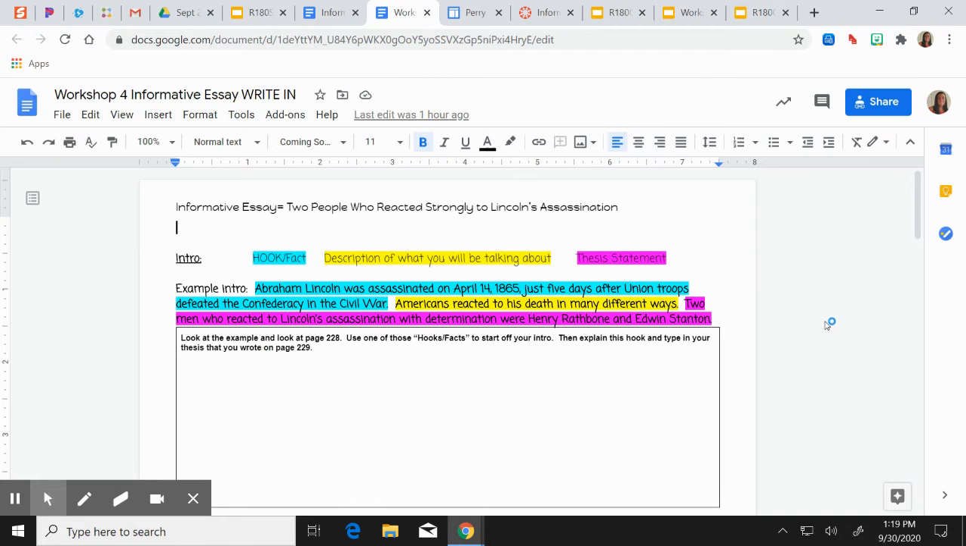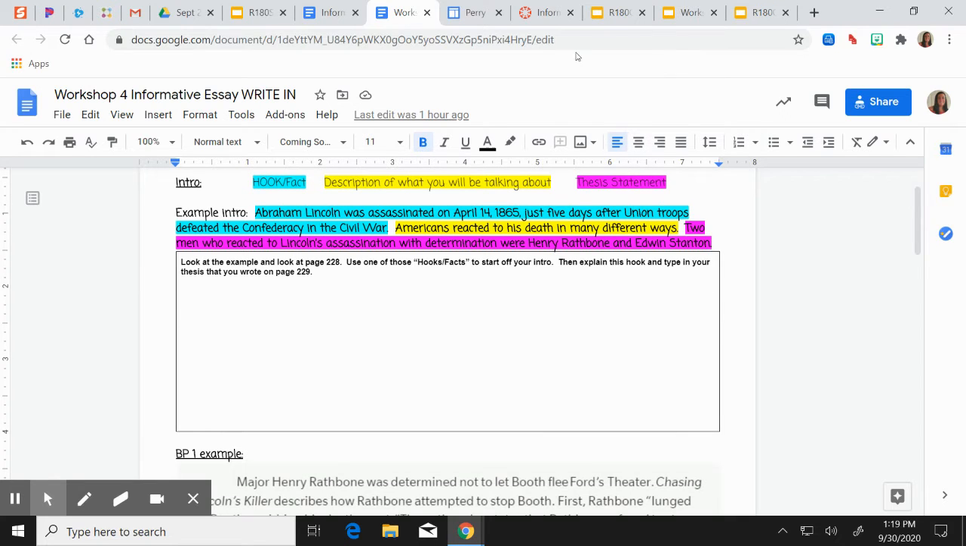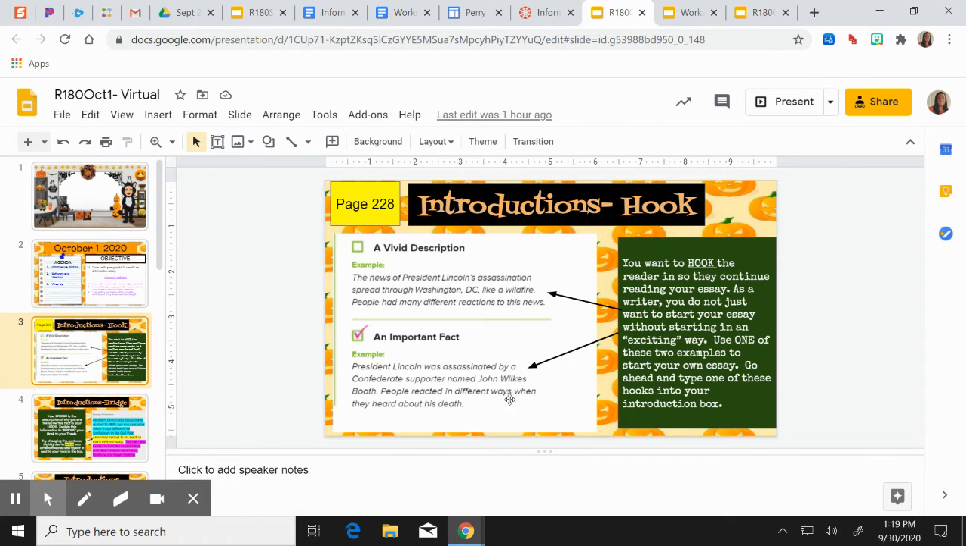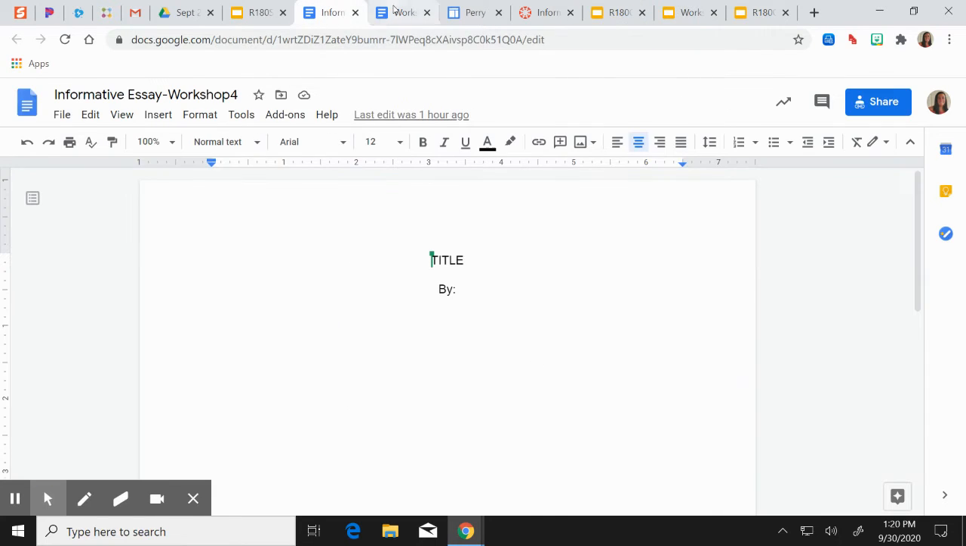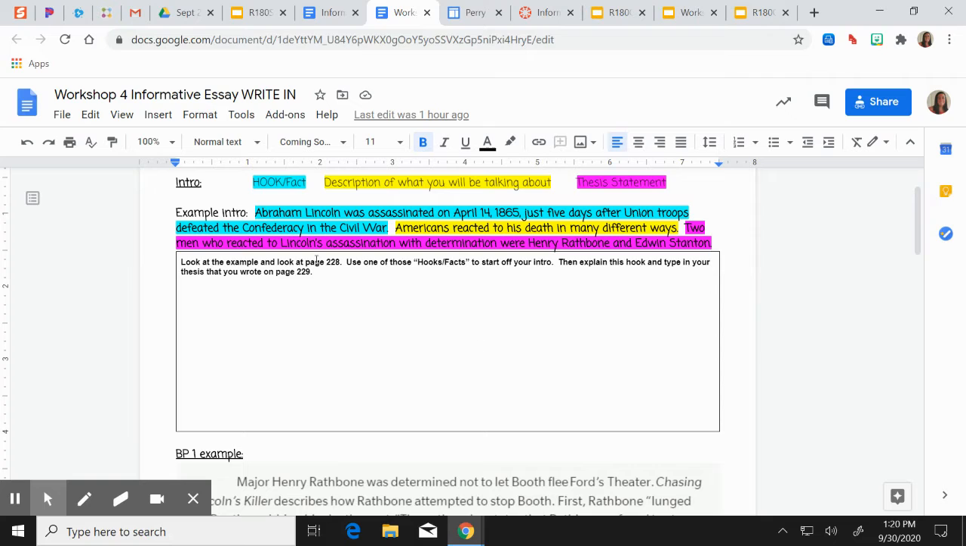I have attached this to your module for today, and all you have to do is look back at this example here and choose one of these ways to hook the reader in. I will allow you to use this one or this one. You just have to type it in as is. So you will choose one and then type it in right here. And that's your hook.